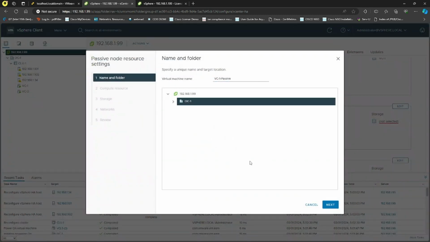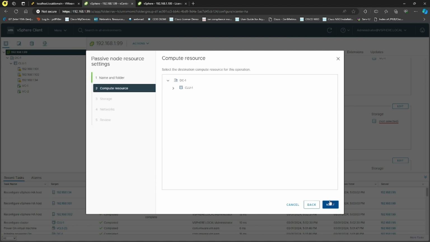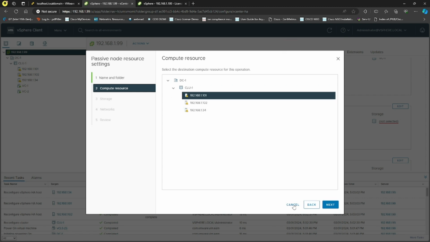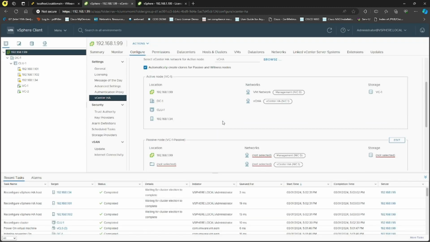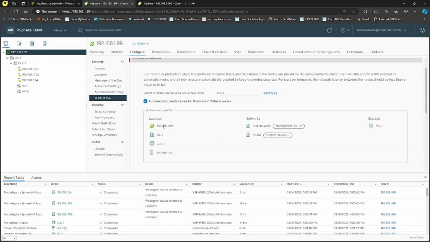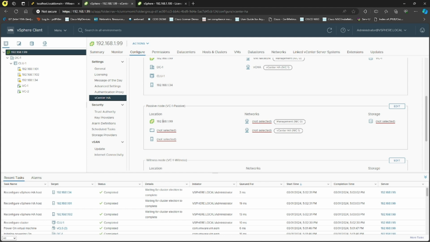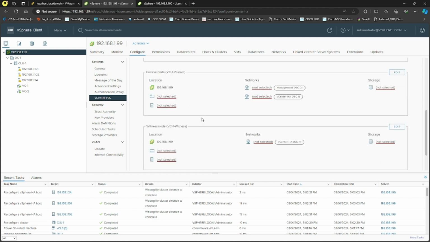V1 passive to DC1, click on next, select the cluster one. Selected cluster is not in DRS mode. Please select the specific host within the cluster. So I will select this one. I'll click on cancel first. So now coming to the 1.99 one, this is the primary. Passive node for the passive heartbeats. So I just need to configure this one.